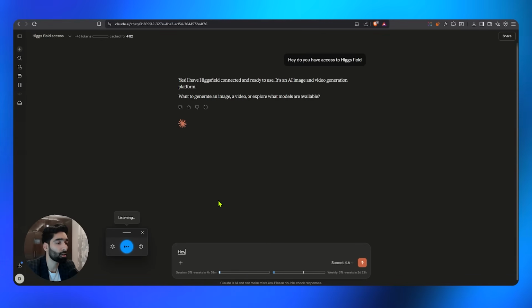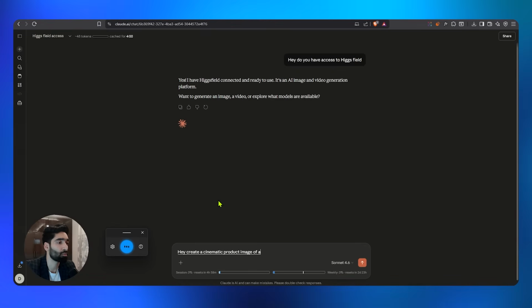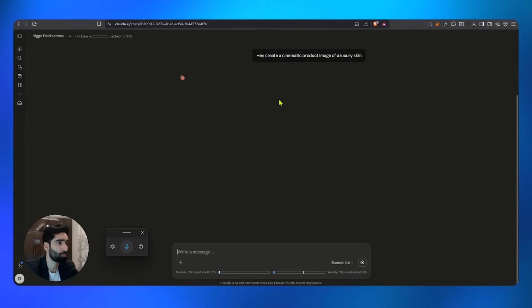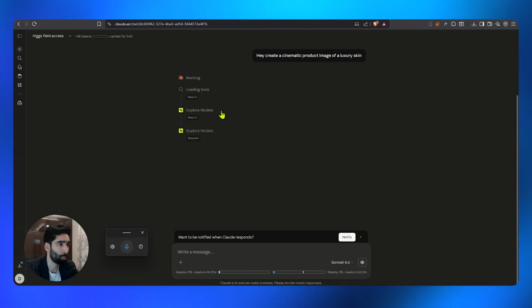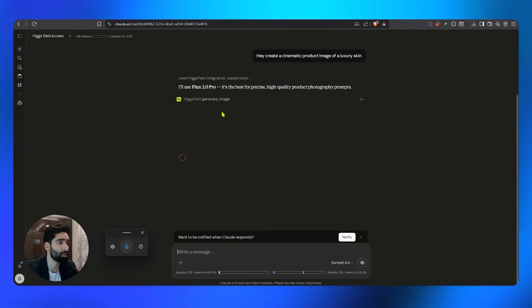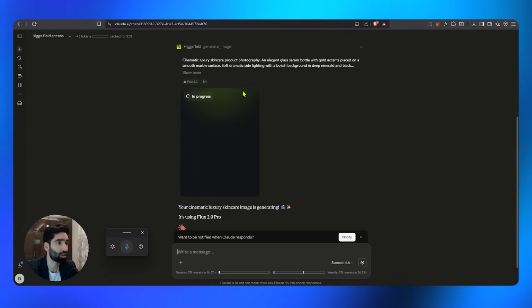Hey, create a cinematic product image of a luxury skin brand. Hit send. Okay. As you can see here, it's loading the tools. That means it is exploring the models from Higgsfield, meaning it is connected. Then it's going to look for the models automatically, whichever is best fitted for this. You can even ask it to use any model that you want. Right now, it automatically used Flux 2.0 Pro, and it is generating the image.